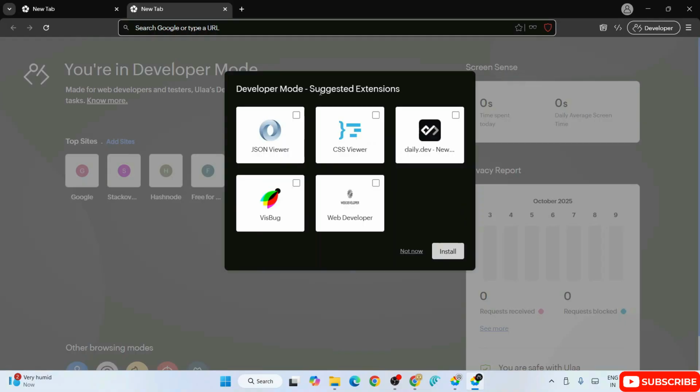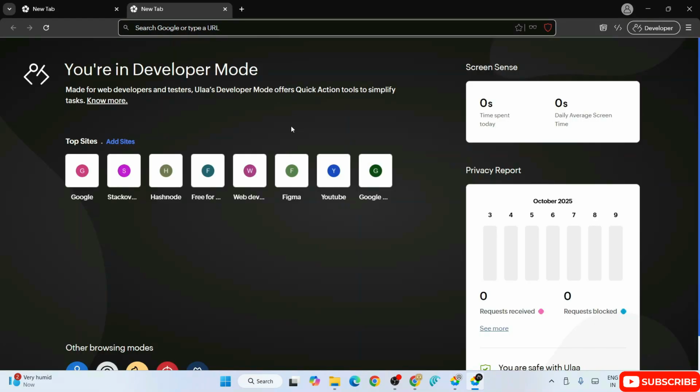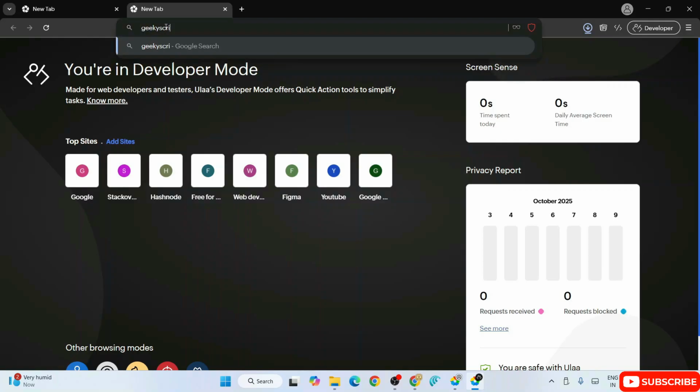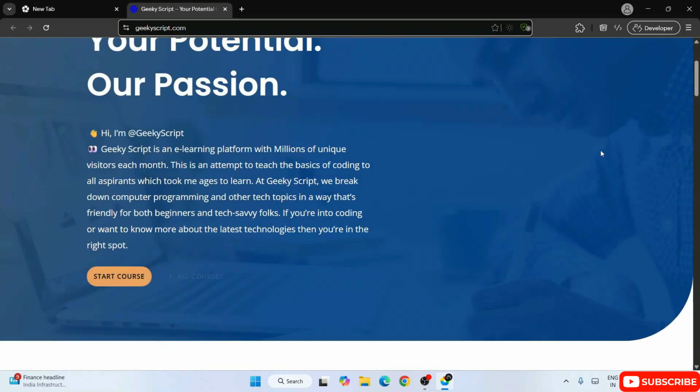Here it is asking which extension you want to run since you are a developer. I'm a web developer, so I'll select this. Basically, I code everything here. I'll select web developer and install. One extension explicitly for web developers will get installed. You can already check out all these different links that are already added, starting from Stack Overflow, Hashnode, WebDev, Figma, YouTube and everything. Let's search something. Let's go to our official website, geekyscript.com. Hit enter, and we are on our official website of geekyscript.com.